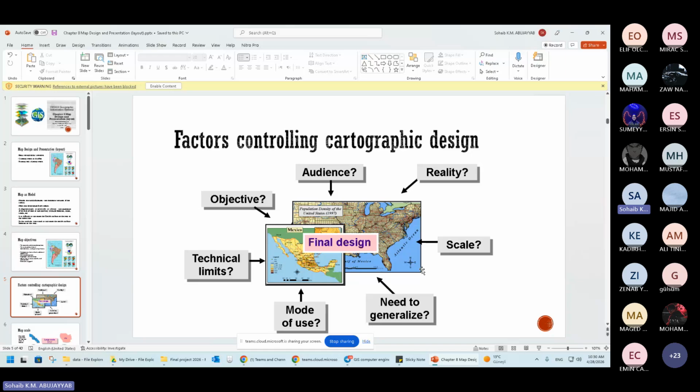Well, if we are targeting the infrastructure engineer, yes, we will focus on the accuracy, the quality of the data, the details, the metadata, the coordinates, and so on. So, depending on the audience, we will design the map and make its objective totally different.